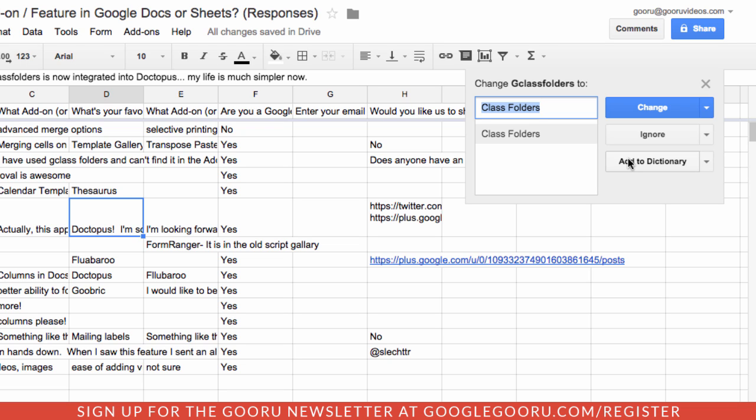So this update should be available for all domains, whether you're on the rapid release track or the scheduled release track. So just check into your new Google Sheets and make sure that it's available.